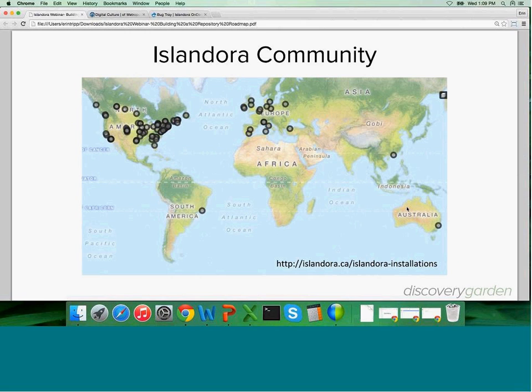And a quick geographic representation of Islandora installations. We have primarily lots of installations in North America and Europe, but you can see that there's an installation in Brazil, installations in Australia, and also now in China.